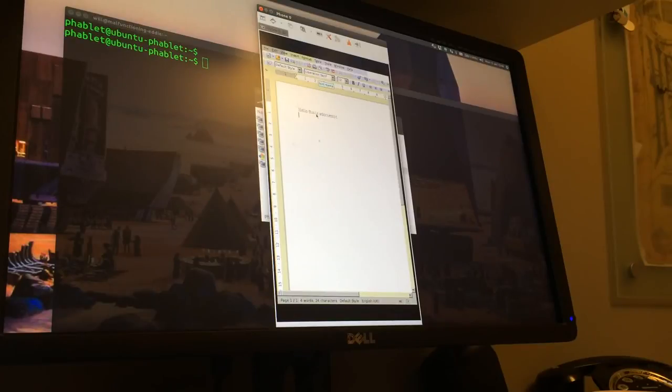You can now run X applications or any applications really that run within X from your phone, and then connect to them via your desktop.